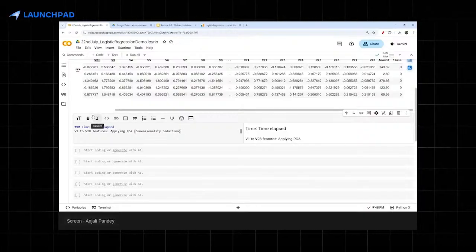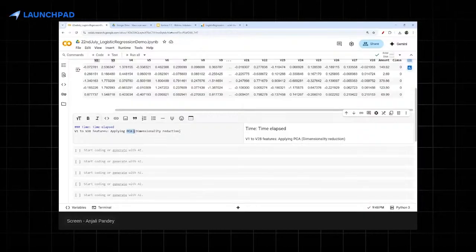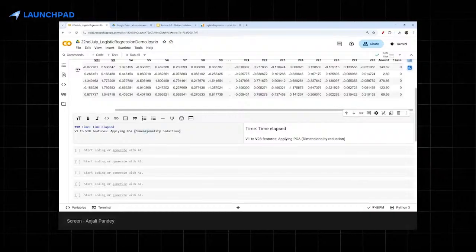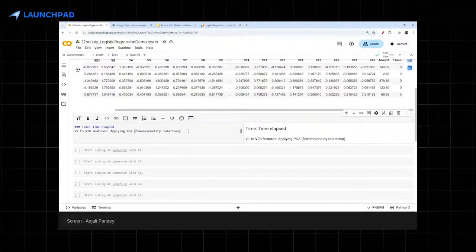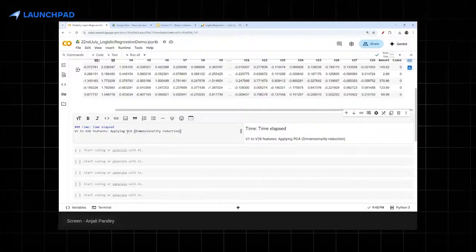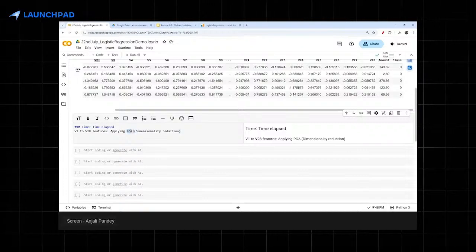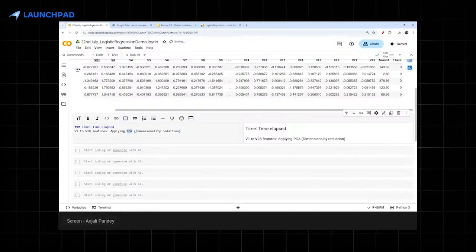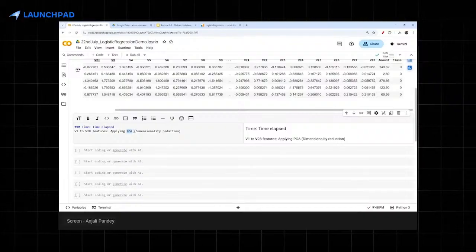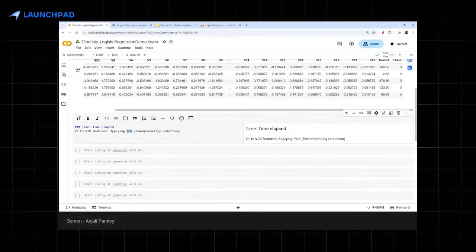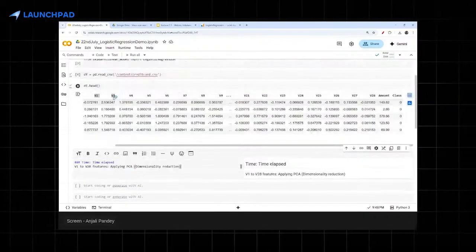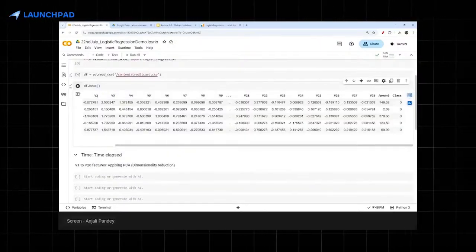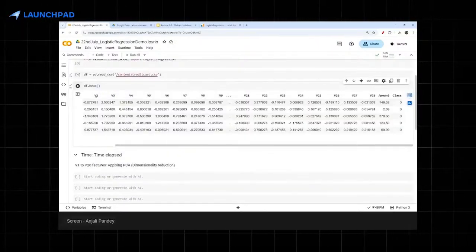You would not have come across principal component analysis until this point. That is because it is part of unsupervised machine learning. You're going to understand what PCA is, why you use it, and how you use it. But right now, it's important to understand just that we have done something on the data to reduce the number of features.